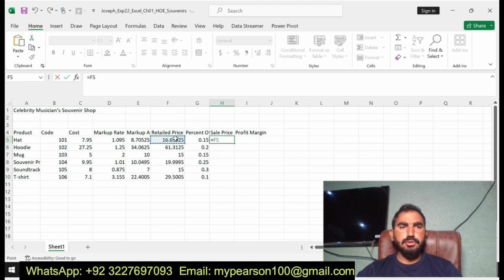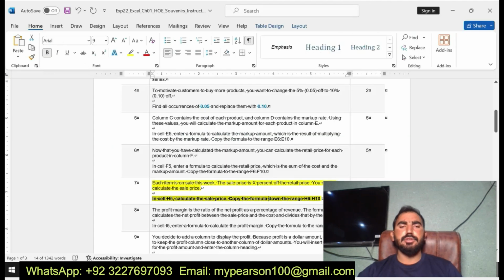H5, F5, multiply by, one minus. I am going to construct a formula in cell H5 to find the sale price. G5 I have done. Okay, I find the value for H5.